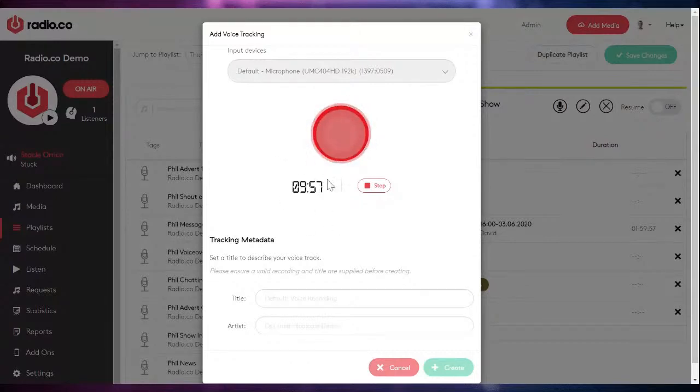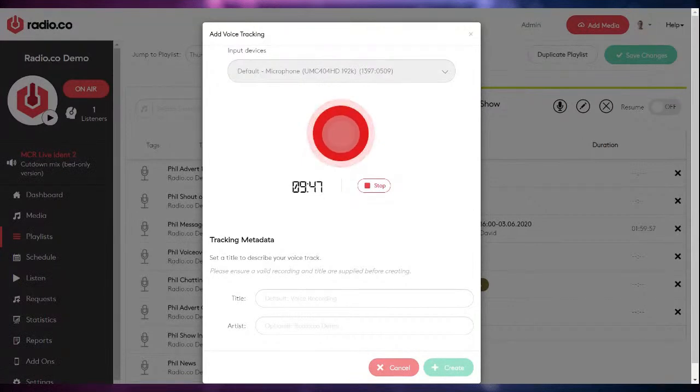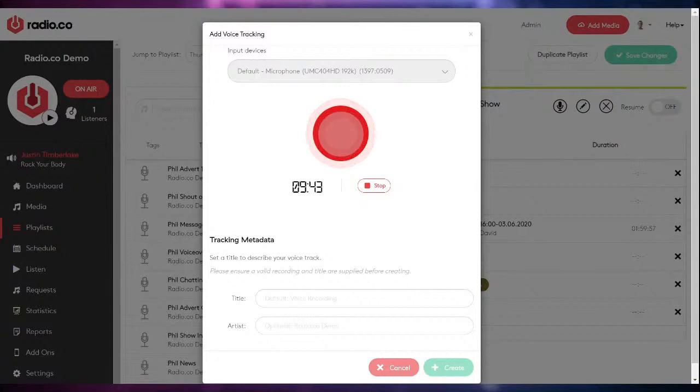So you can see it's currently recording everything that I'm saying through my microphone. So I could use this time to introduce a piece of music or introduce an old show, or I could just talk for 10 minutes. Or one way that people are using this is as kind of an efficient way of recording adverts.